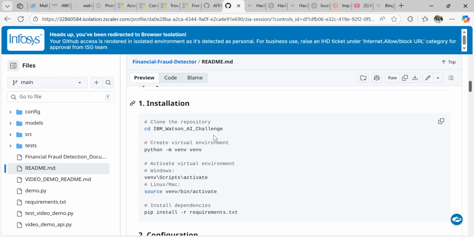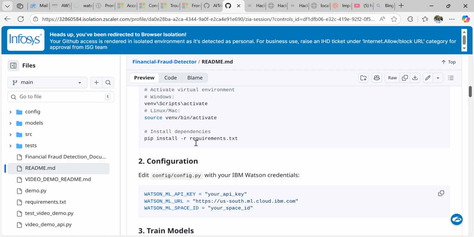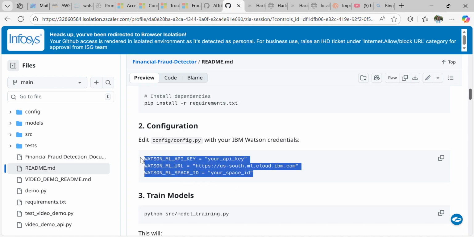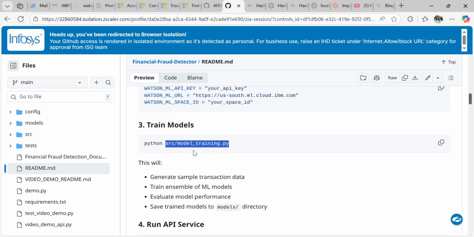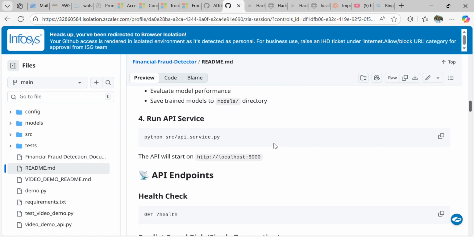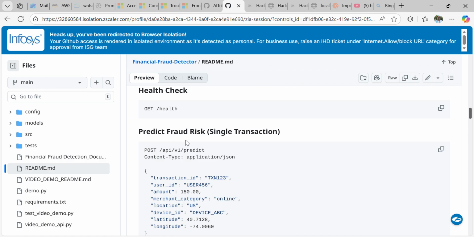As a quick start, we set up the virtual environment, activate it, and install the requirements. We need to add the IBM Watson credentials: watsonx.ml API key, ML URL, and space ID. For training the models, under source we have model_training.py. This will generate sample transaction data, train the ensemble of ML models, evaluate model performance, and save the trained models to the models directory. Later we run the API service and verify on localhost, where it will predict the fraud risk.